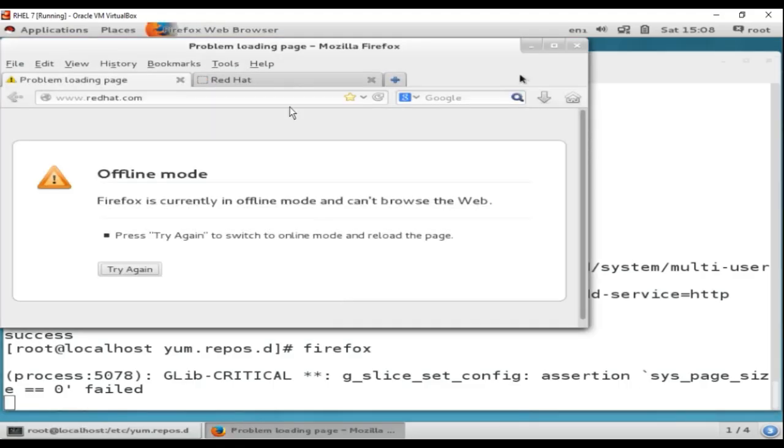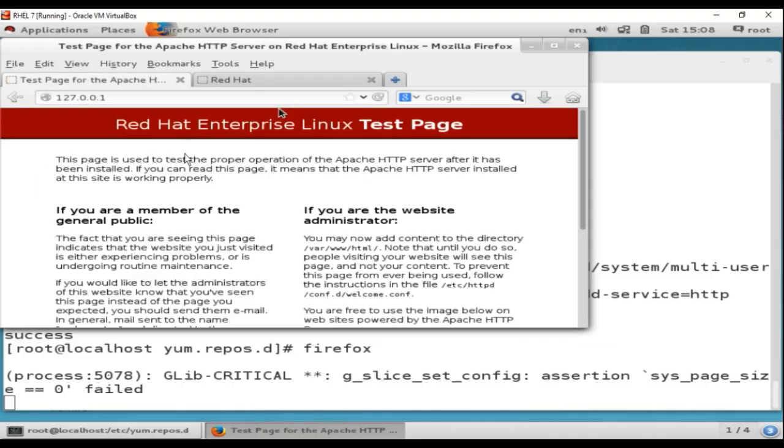Okay, so let's try this, 127.0.0.1, hit enter, and you will be able to see the default page. Now if you host any website here, you will be able to see that. The default directory for Apache is /var/www/html.